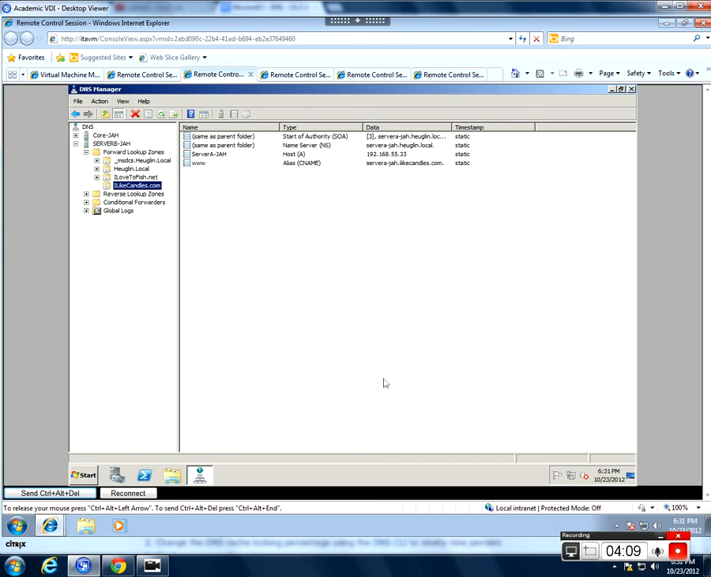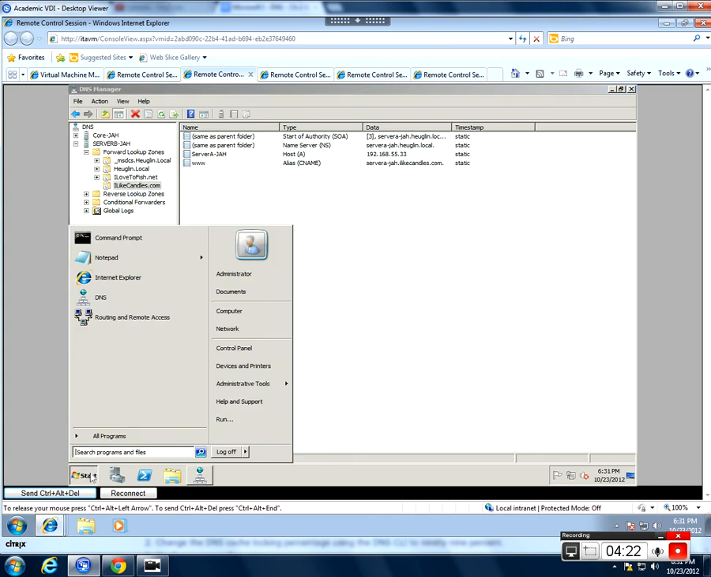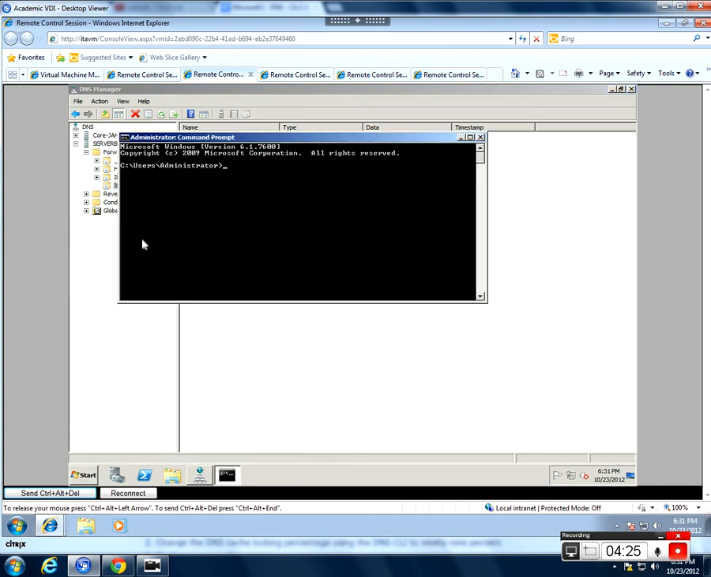All right, so now that server B, which is who everybody is pointing to in our intranet for name resolution, is a secondary of server A, everybody can now ping www.ilikecandles.com. And we get a response. We could do this from server B.